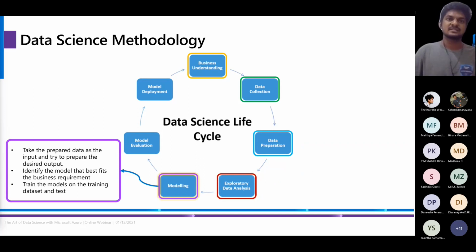When it comes to the next step, we have the modeling. That means we develop a model. We take the prepared data from the previous stages as the input, and we try to prepare the desired output we expect to get to tackle this problem. We have to identify the model that fits best for our business requirement in this stage, as well as train the models on the training datasets and testing datasets.